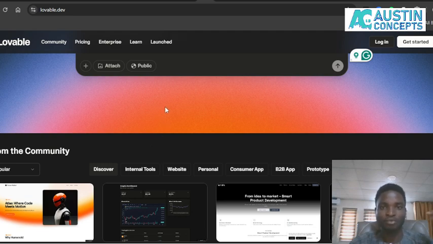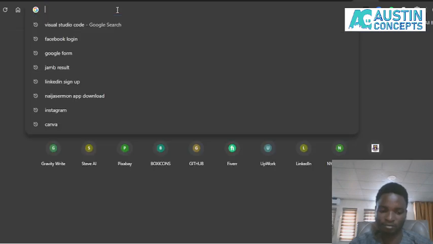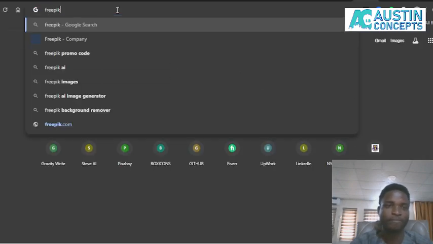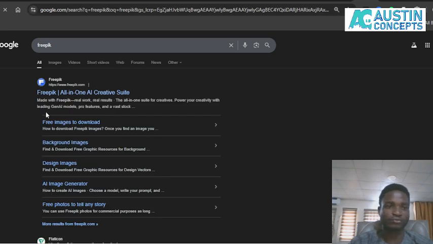That is three. That is four. Number one, ChatGPT. Number two, localhost. Number three, text editor. And number four, Lovable. So these are the things that we need. Then number five tool is Freepik.